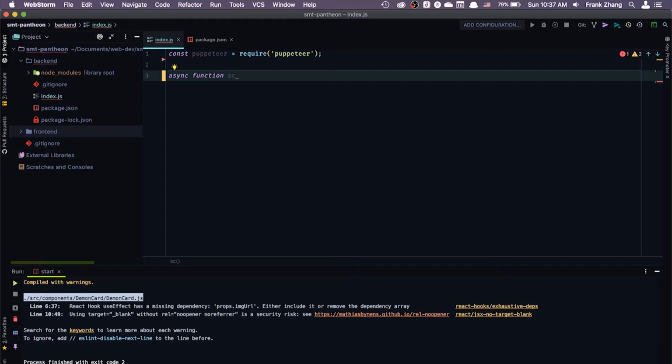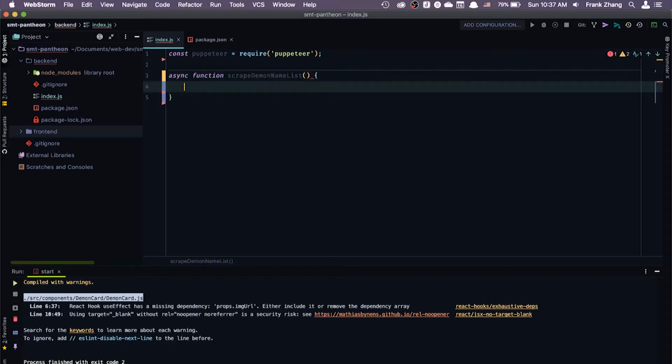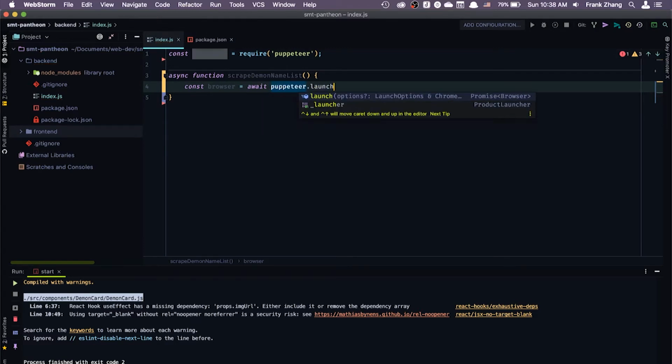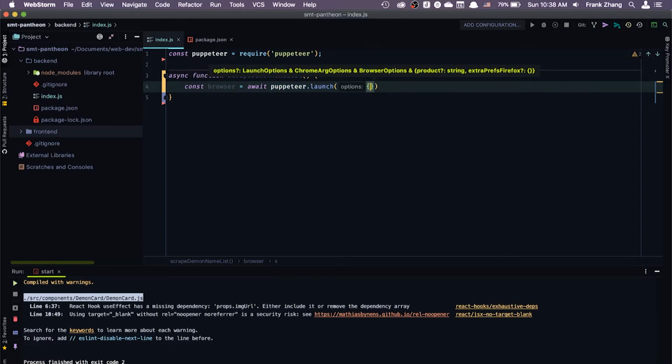We're going to call our function scrapeDemonNameList. And because we already have the Puppeteer package imported, first we're going to declare a variable by the name of browser, and this is going to be the browser instance that we're creating by using the puppeteer.launch method. And if we want to, we can instruct our code to create a browser environment that is not headless. So we do headless false.